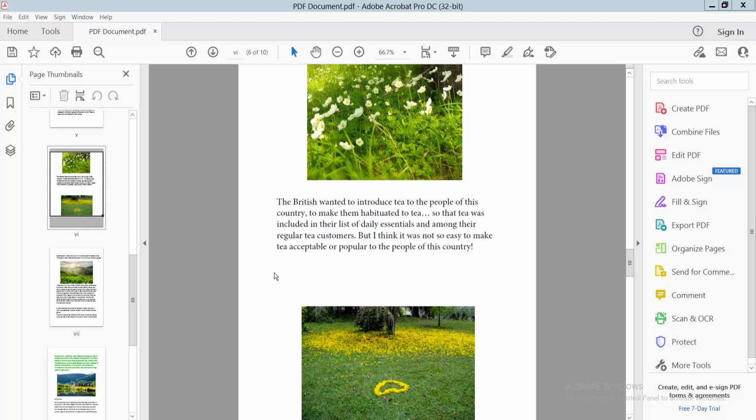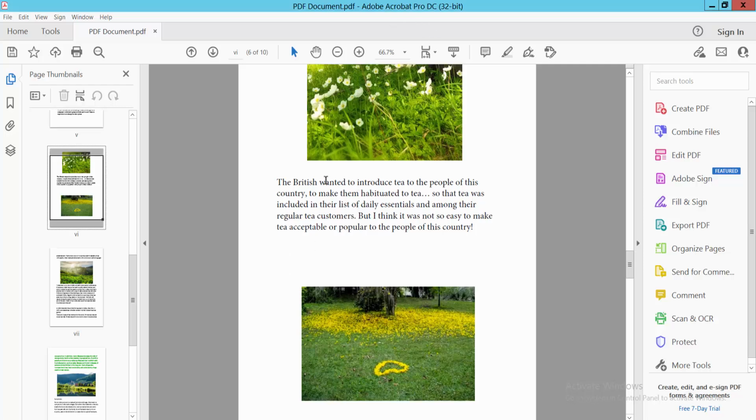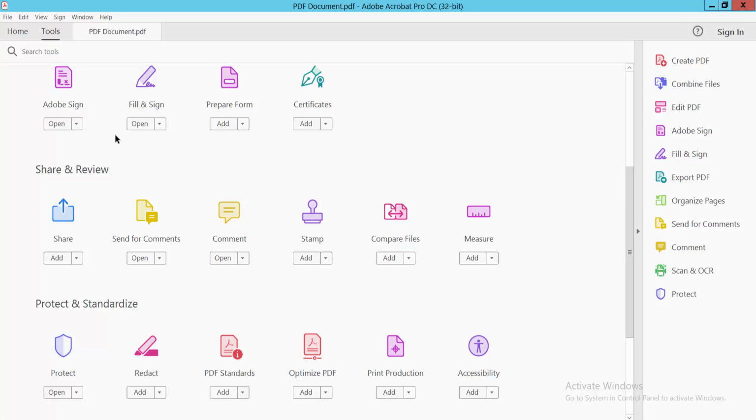Hello everyone, today I'll show you how to add a red color circle or oval in a PDF file using Adobe Acrobat Pro DC. This is my PDF file.